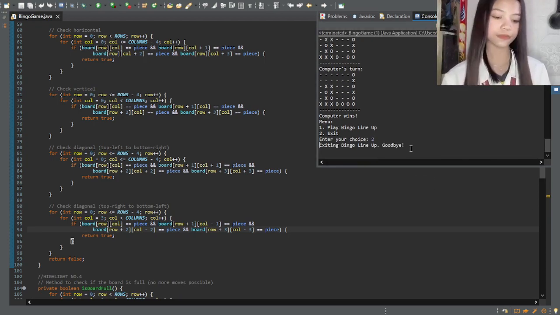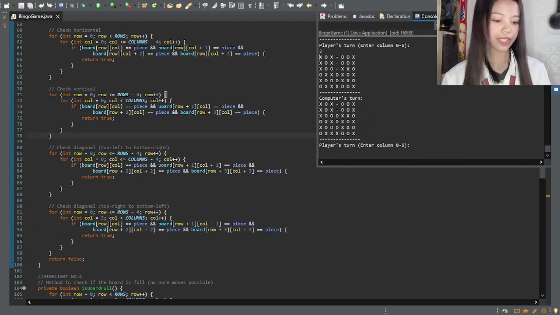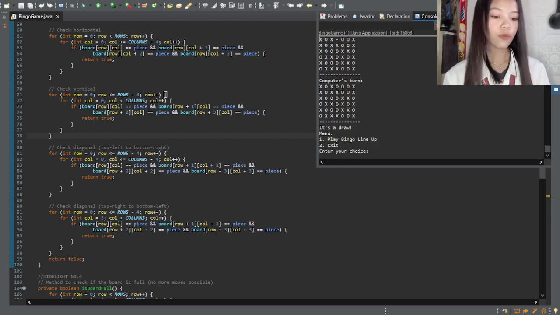Third, if the game ends in a draw, the program will display it's a draw, indicating that neither the player nor the computer has won, and the game board is full, meaning no more moves are possible without achieving a winning condition. And that's all. Thank you.